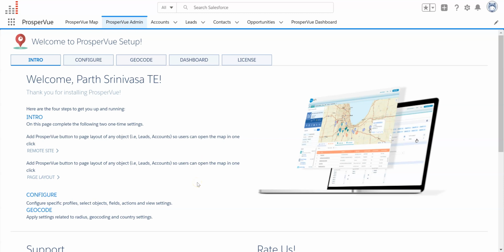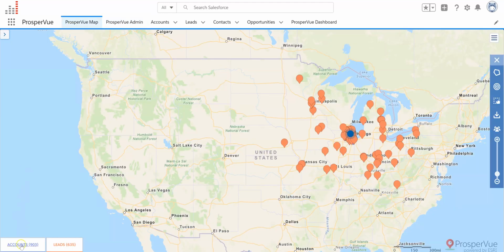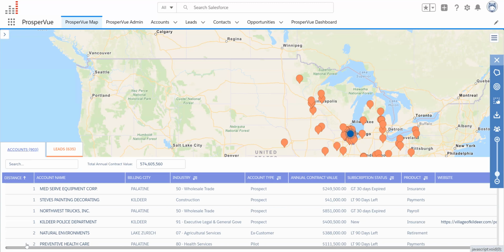This video shows how to set up objects for the bottom panel in ProsperVue. The bottom panel in ProsperVue can show up to 5 tabs or up to 5 objects. You can choose standard objects or custom objects. And when they're opened, you can see that users have access to completely customizable fields in this bottom panel.